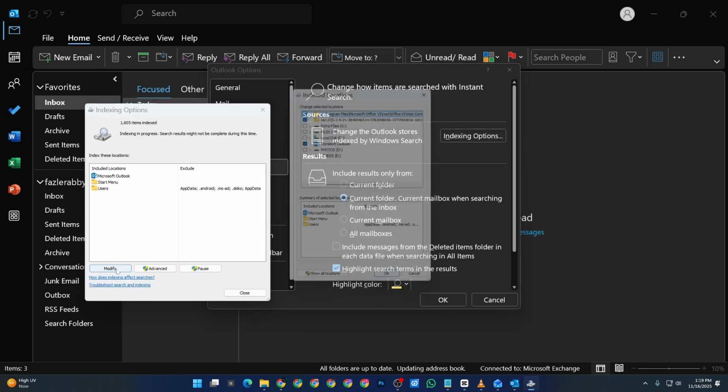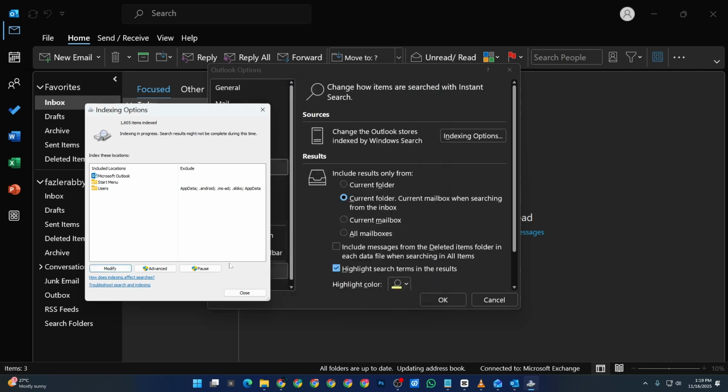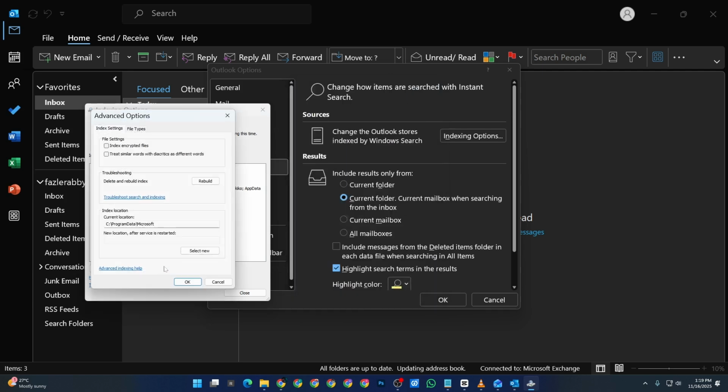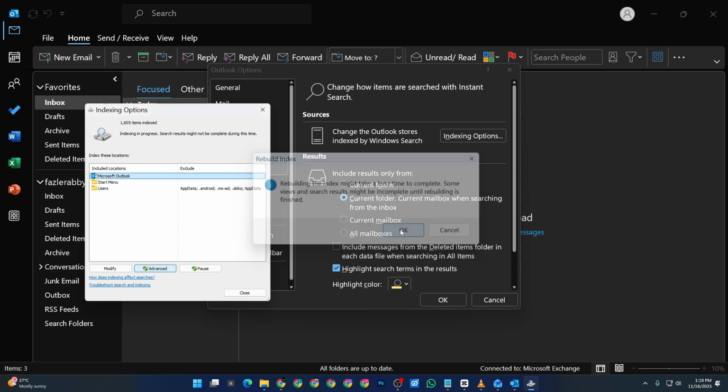Click Modify and make sure Microsoft Outlook is checked in the list. If it's not checked, select it and click OK. Next, go back and click on Advanced under the Troubleshooting section. Here you will see the option to rebuild index. Click Rebuild and then confirm by selecting OK.